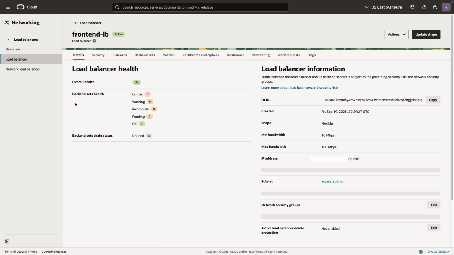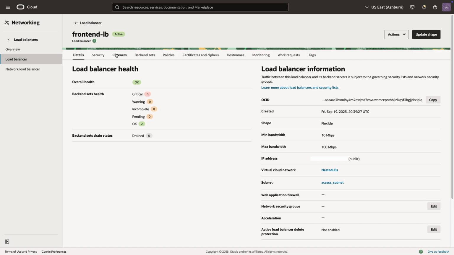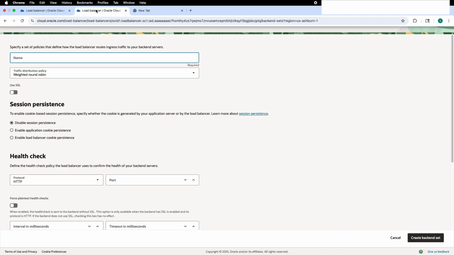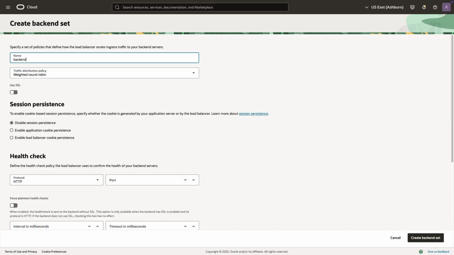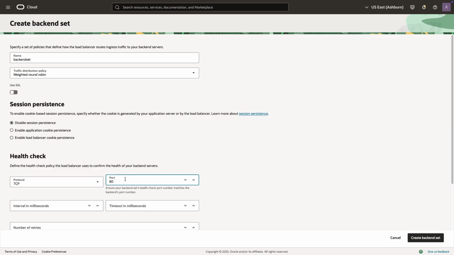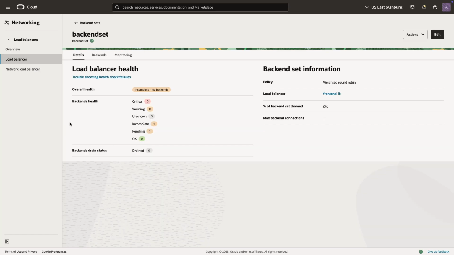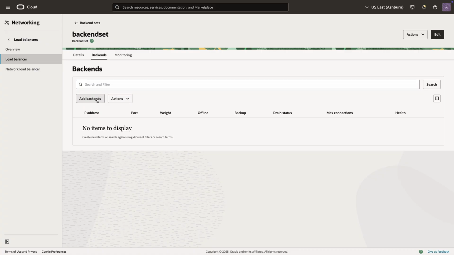The first thing we'll need to do is create both our listener followed by the backend set itself. Let's begin with the backend set first. So I'll give my backend set a name. And for this, I'm going to change the health check to use this protocol, TCP port 80, because that's what we're going to connect on. And that's all the backend load balancers will be listening to and be able to respond on is the port.